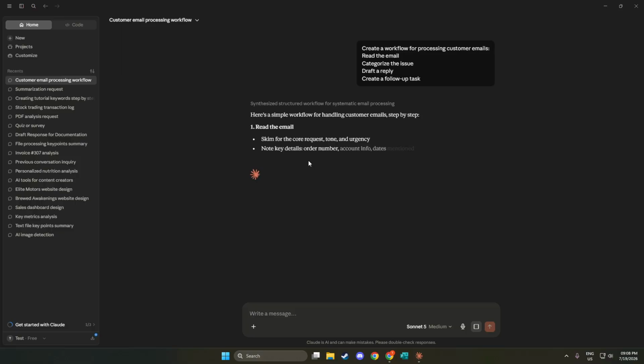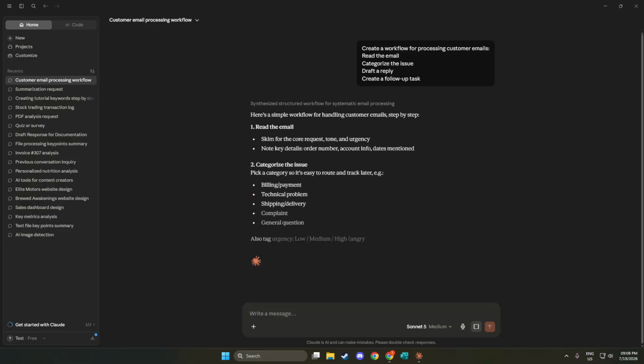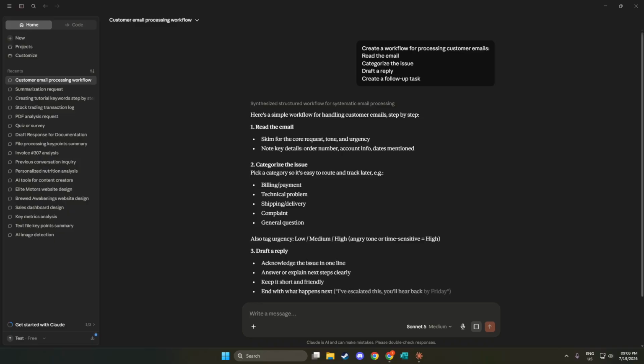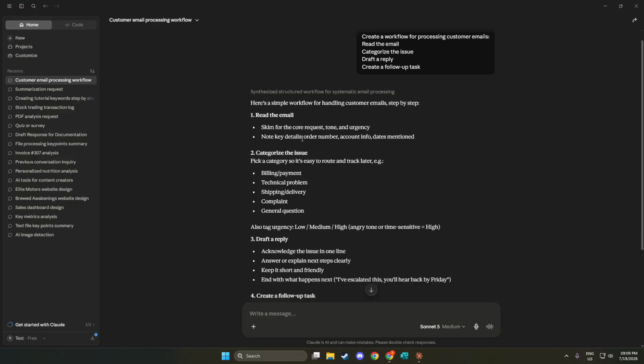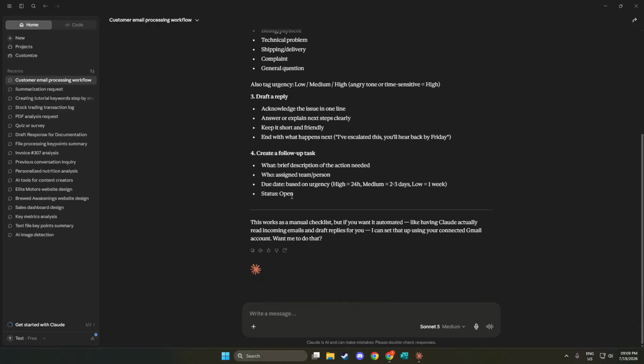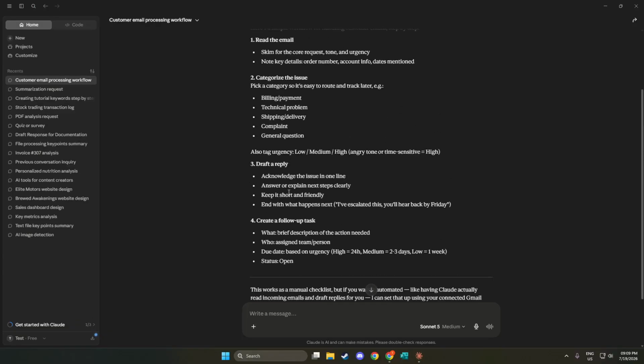Lastly, create a follow-up task. This is the final step of your workflow. Write down, "create a follow-up task." This action ensures that nothing falls through the cracks. It is important because it prompts you to revisit unresolved issues or check back with customers after a certain period.